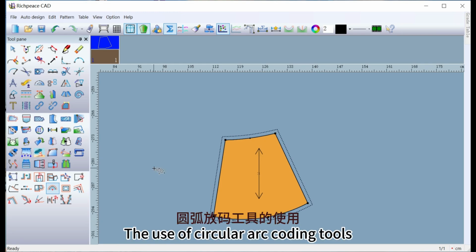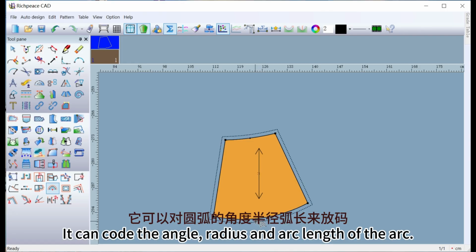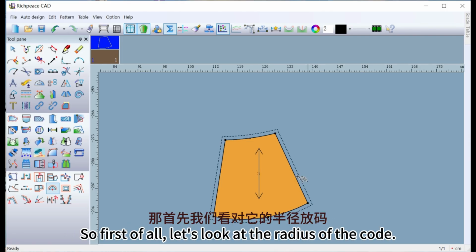The use of circular arc coding tools. It can code the angle, radius, and arc length of the arc. So first of all, let's look at the radius of the code.